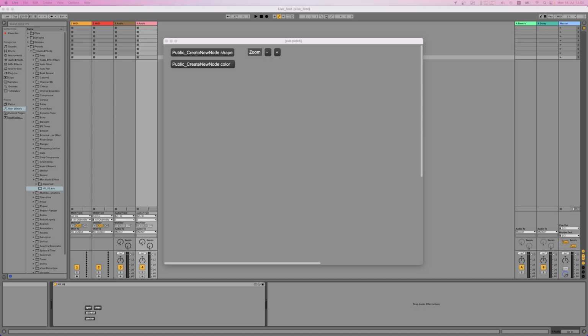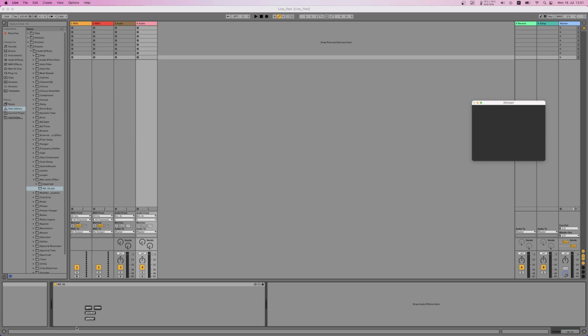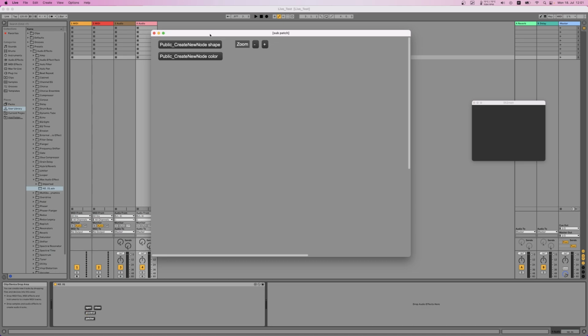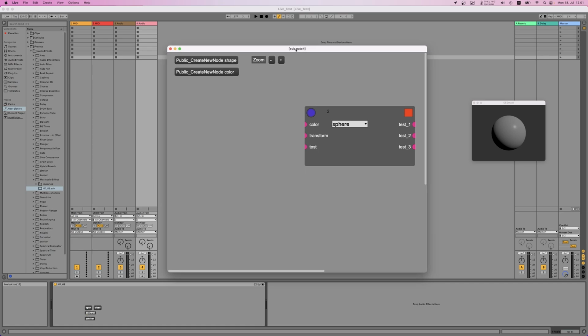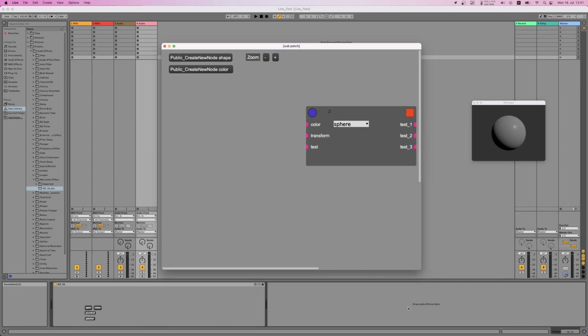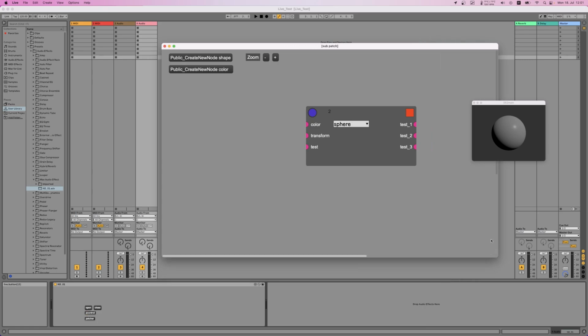So, let's start. The project I'm working on is a Max for Live device. What it will do is allow the user to create visuals in a modular environment. So a bit like Max, actually, but simplified. A simplified version of the Jitter library of Max inside a Max for Live device. That's kind of the goal.